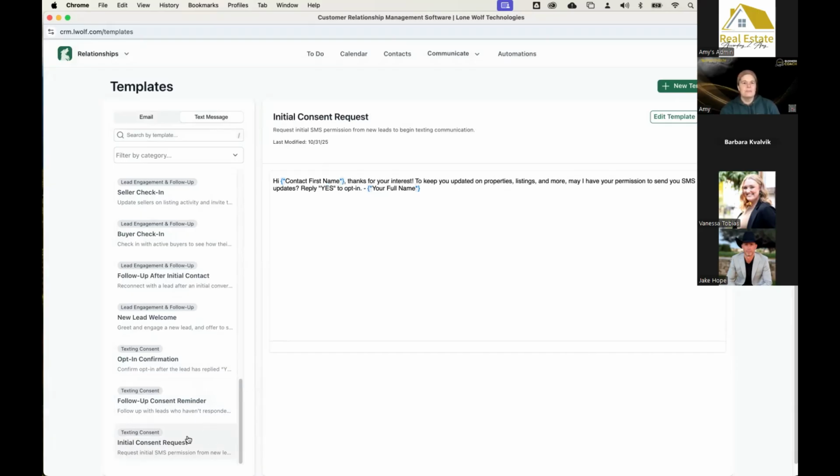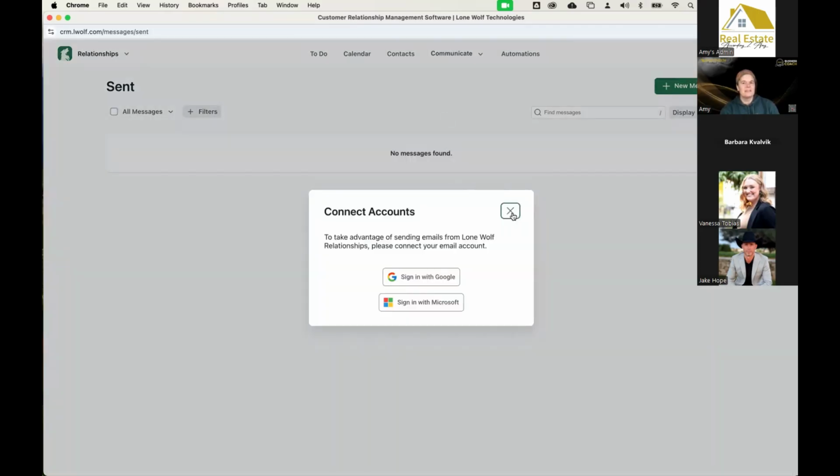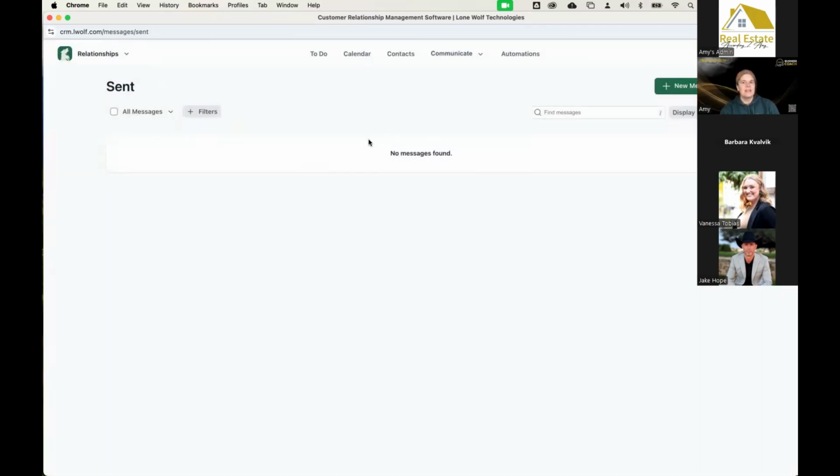So it's got a super cool, quick intro. You can edit these templates. You can add new templates in here. So this is where you're going to find them, under communicate templates. Okay. If there was something that was sent, it would show up in communicate sent. I haven't linked my account yet, and it probably will show you if they've opened it or not. So it's going to track those opens for you. Okay, so that's under communicate.